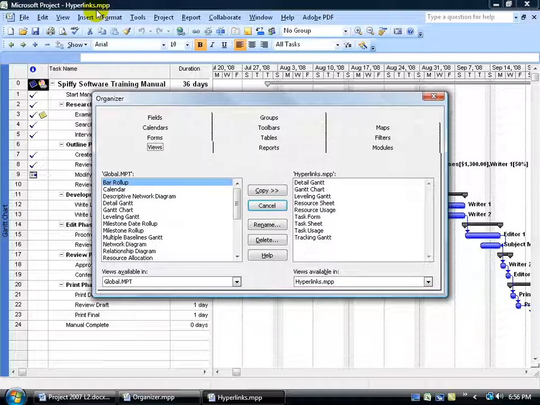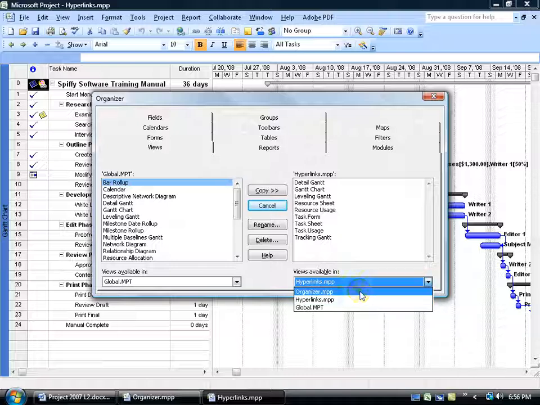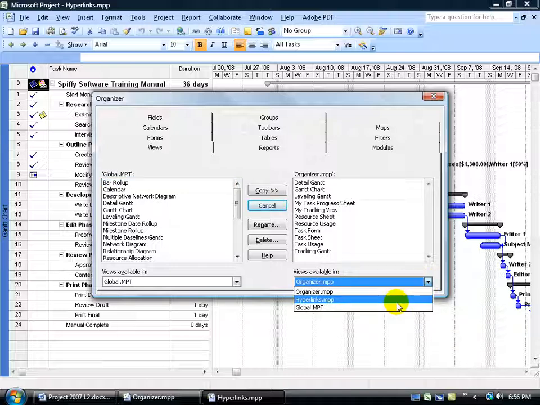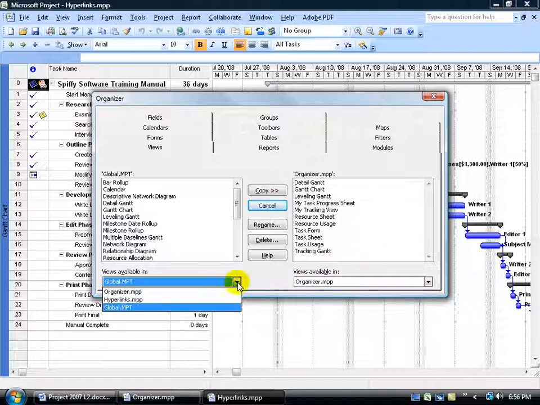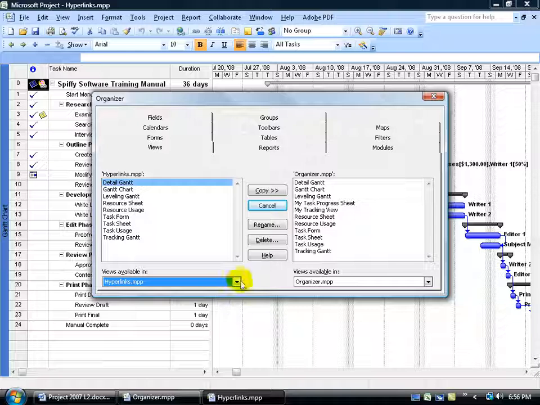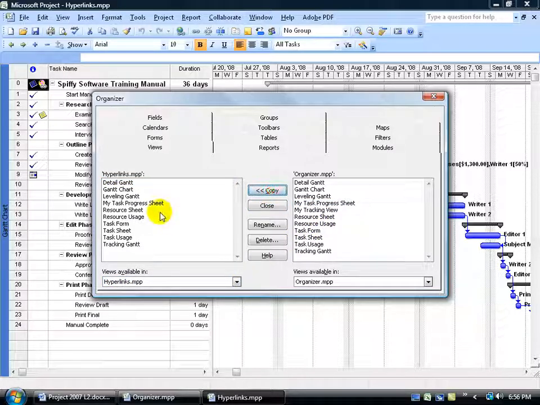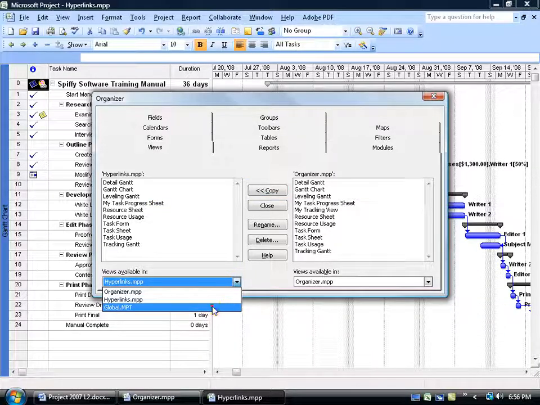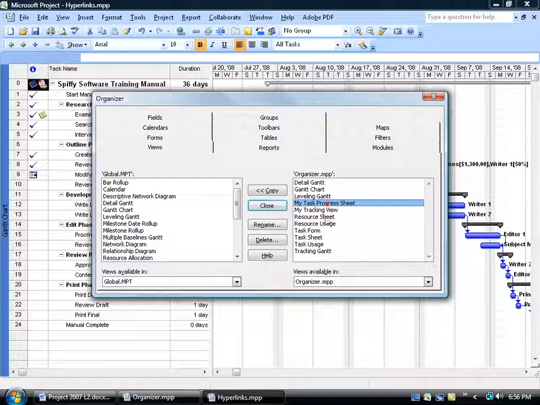Well, I've got two open, but this is the one that I'm in right now. You can click on the drop-down arrow. We also have the organizer open. We've got the hyperlinks open. So I just need to leave one open. Let's leave the organizer open, and then change this from global template to the hyperlinks, and then go ahead and say I want my task progress sheet to be copied over to the hyperlinks, okay? In fact, let's go back to the global. Let's also do my task progress sheet, copy it over to the global.